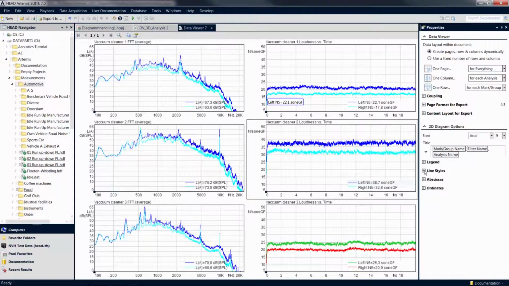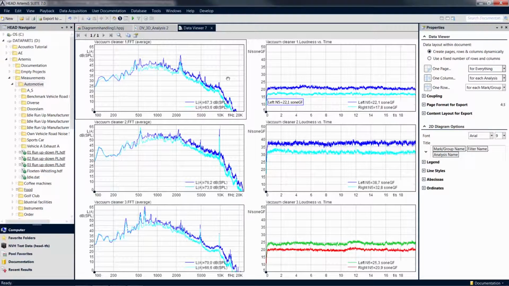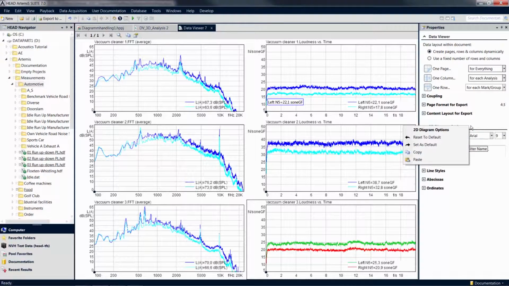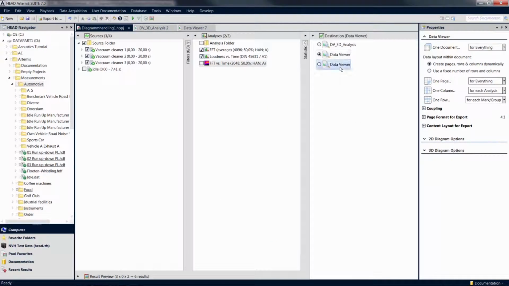This procedure can be performed for all settings of a diagram at once, or, as shown before, for specific settings only. To copy all settings of a diagram, right-click on the Diagram Options title. That way, you can transfer your settings not only from one diagram to another, but also from a diagram to a destination pool item, such as a data viewer, and vice versa.